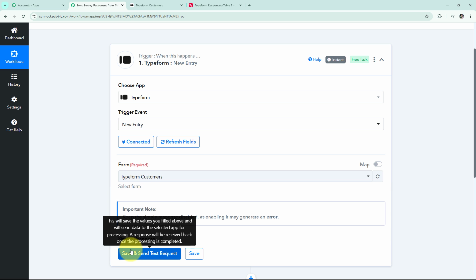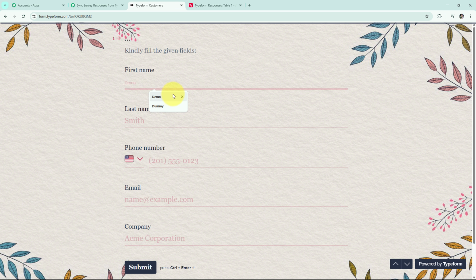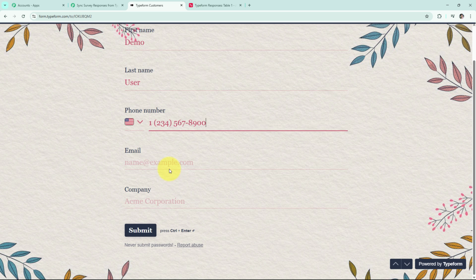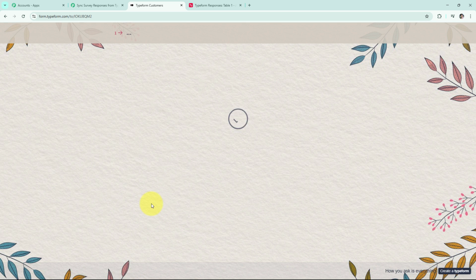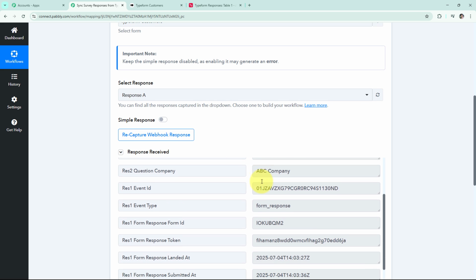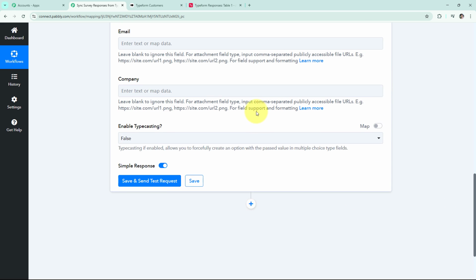So here I'm going to save and send test request, and here I'm going to submit this form as demo user, and here I'm going to provide a dummy number and a dummy mail, and here I'm going to provide company name as ABC company, and I'm going to submit this form. And here we have received this response. That means our trigger application is synced perfectly and is working perfectly fine. The data that we have received here, we are going to map in our action application.